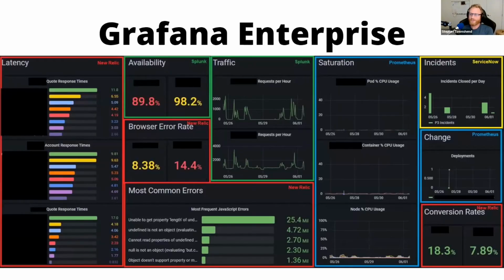Here you can see a somewhat obscured view of our prototype dashboard. I've highlighted each panel to show where the data was coming from: New Relic, Splunk, ServiceNow, or Prometheus. And at a glance, this is just another dashboard. But to me, what makes it valuable is the thought behind it. We identified the key things we wanted to know about this application, where to find the data, and now we've pulled it all together into a place that we can track it, share it, and discuss it moving forward.